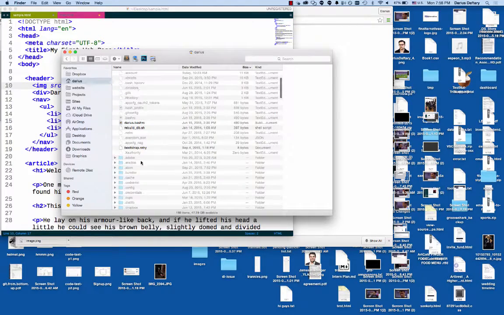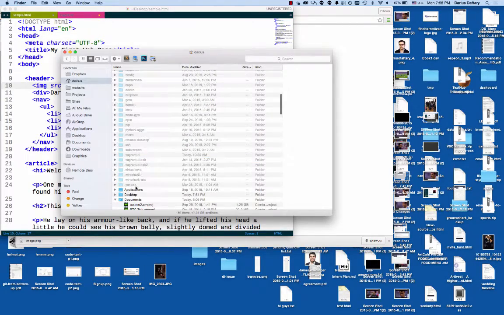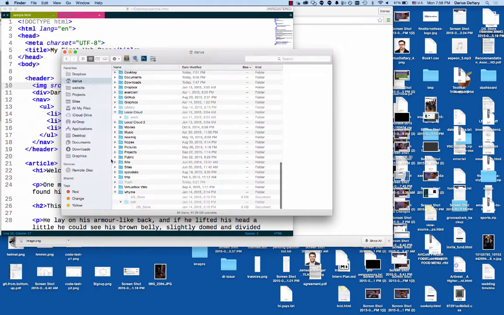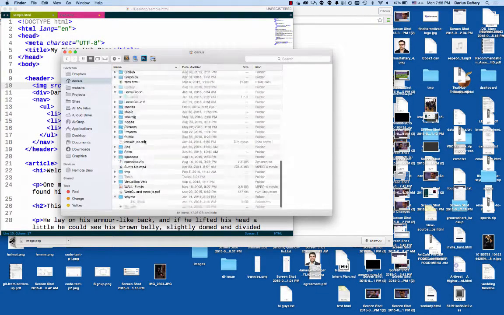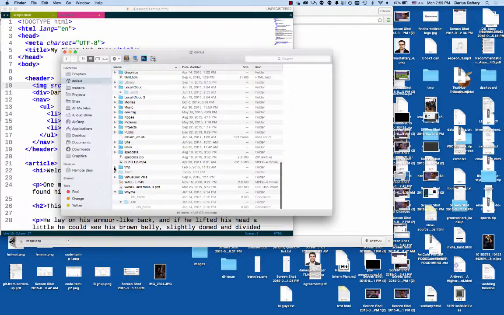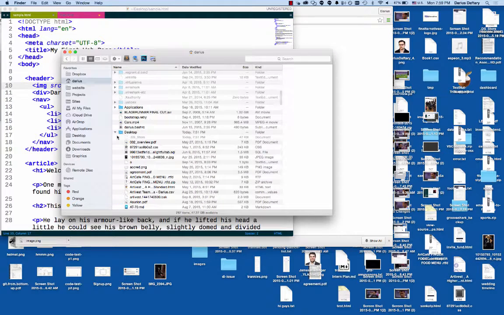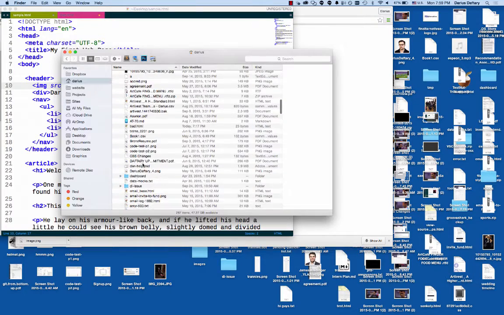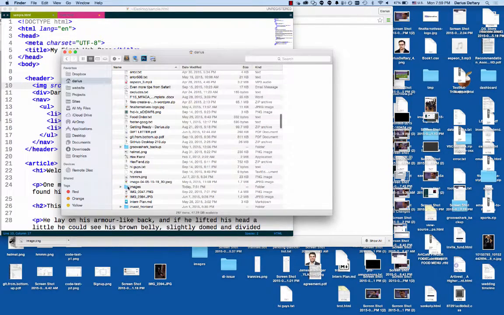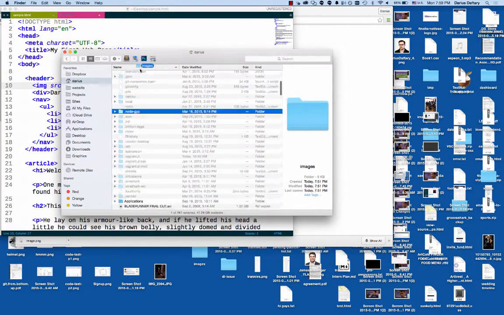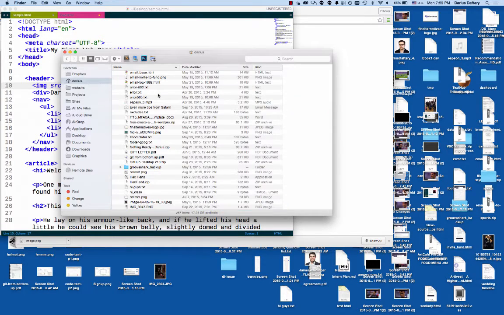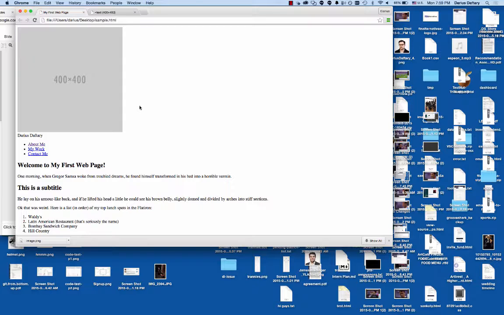Yeah. Sorry, I'm going to drag stuff around by accident. I just have way too much stuff in here. So I'm going to move the images folder up a level. I'm going to move it directly into the Darius directory. And then try this again.